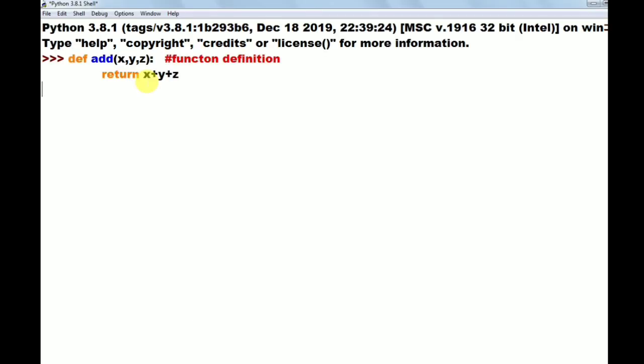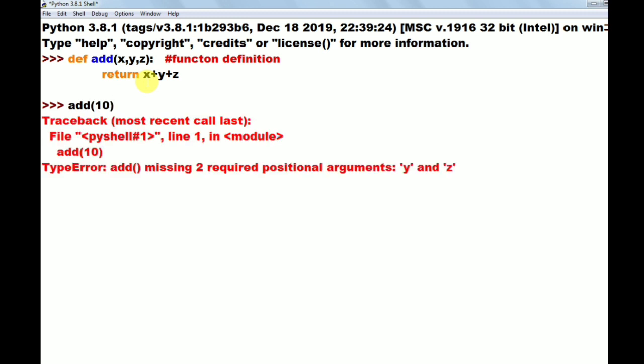Okay, observe. I am calling the function add. I am passing two values here. I am giving only two values. Or I am giving only one value, add of 10. Okay, now what is the error? That is giving error, that is type error. Add function missing two required positional arguments y and z. So here y, z are the positional arguments.